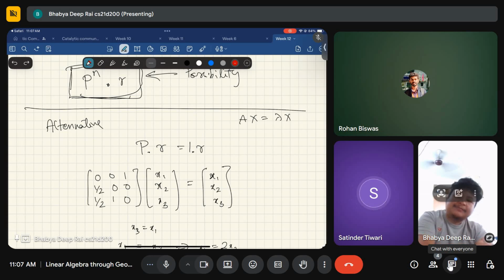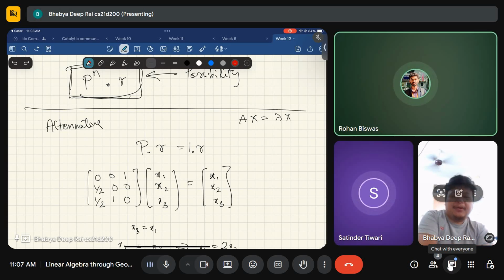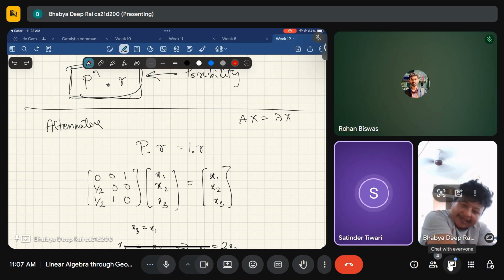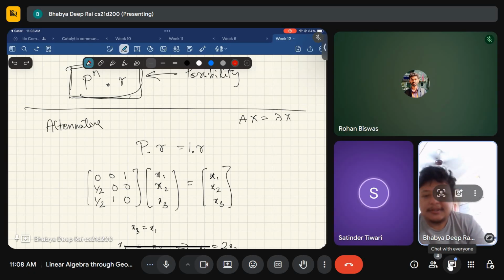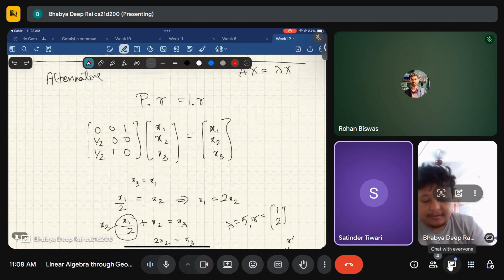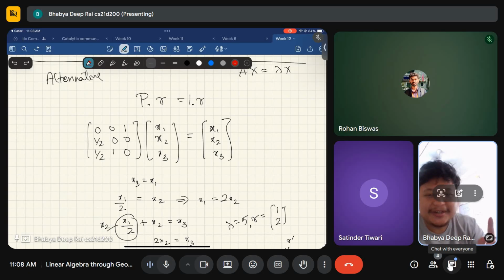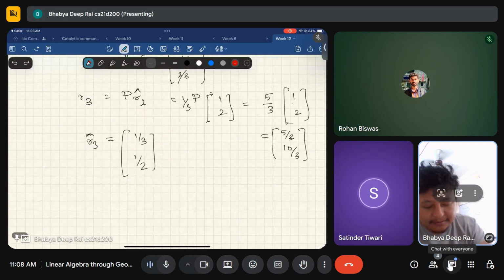Is it coming as 1? Can you check? What were the other two eigenvalues you got, Satinder? I've got the characteristic equation, maybe minus lambda cube plus lambda plus 1. So here 1 is not satisfying that. You should cross check that once, because you should be getting 1. Okay, I'll check it again.